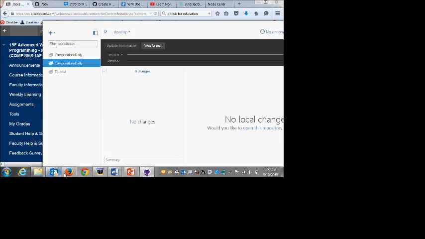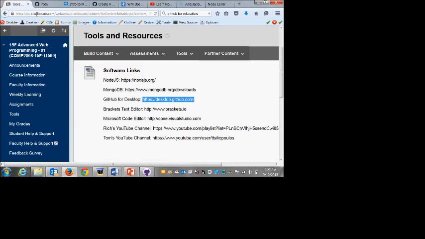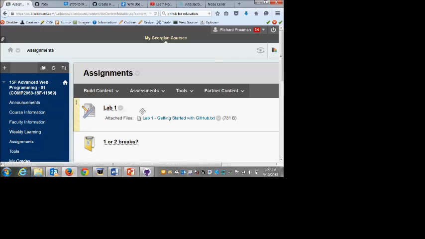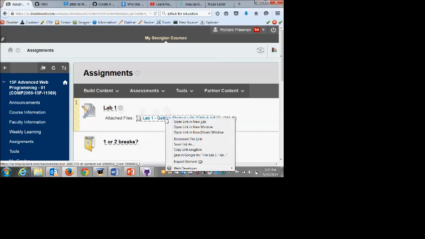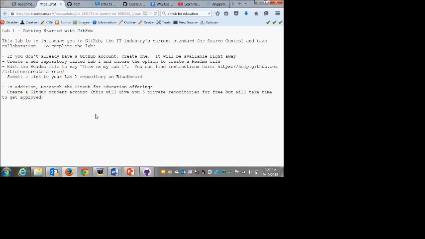So here's what I want you to do. I'm going to give you lab one. Lab one is pretty simple, and when you're done lab one, you're free to go. This won't take long. If you already have a GitHub account, you can skip the first step. If you don't have a GitHub account, I want you to go ahead and create one. Don't create the student account yet. You can do that on your own time because it's going to take a while.